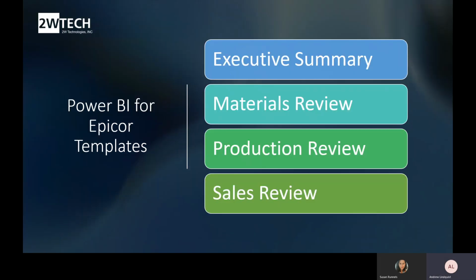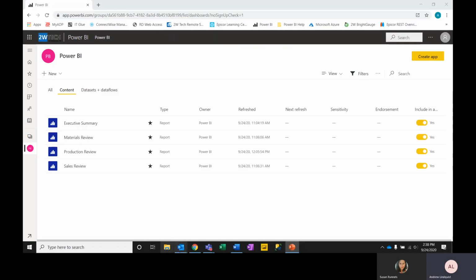So the four template reports that we've developed are the executive summary, materials review, production review, and sales review. And these reports are available over the web in the Power BI service, which is through Office 365. If you have a Power BI license assigned, all you need to do is log into the service using your Office 365 credentials, and then you can view any reports that you've been provided access to.